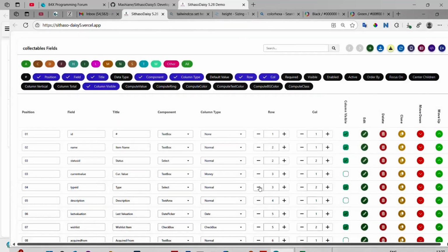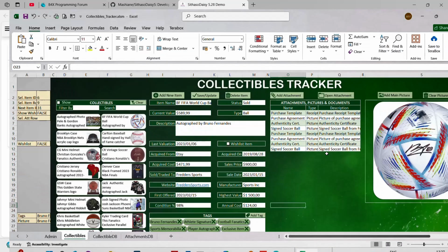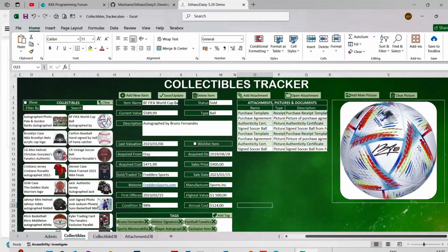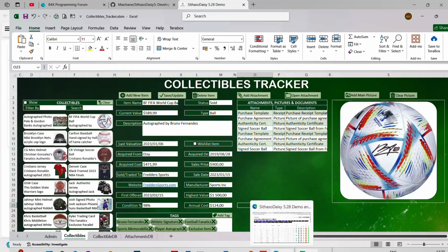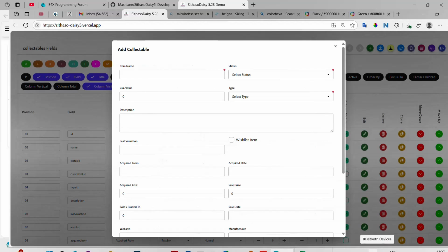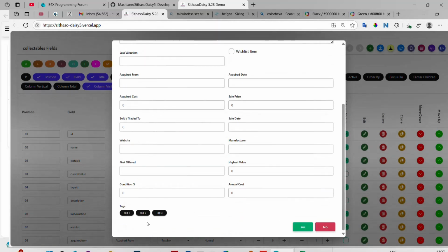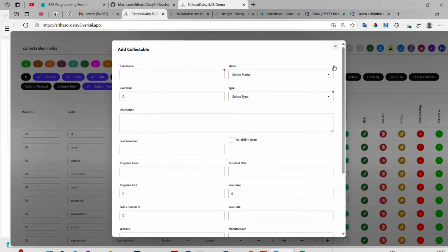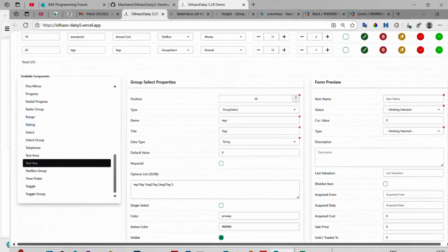Okay, now one of the things that is in the collectibles is the main picture, and then there's also attachment. So we need to add a main picture here in relation to how we define it. We can move the picture there, we can move it to the bottom, but depending on where we want to place it in the application itself. So I'm going to just add it at the bottom.